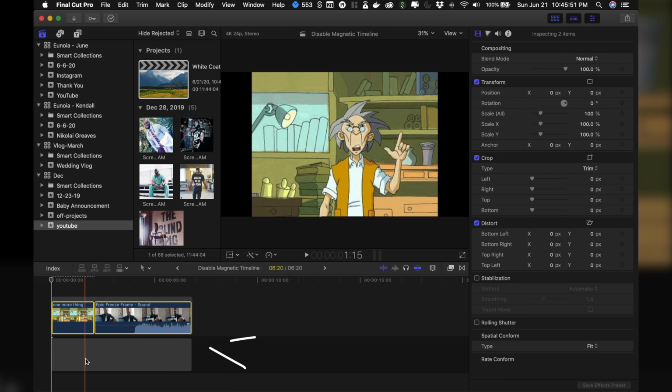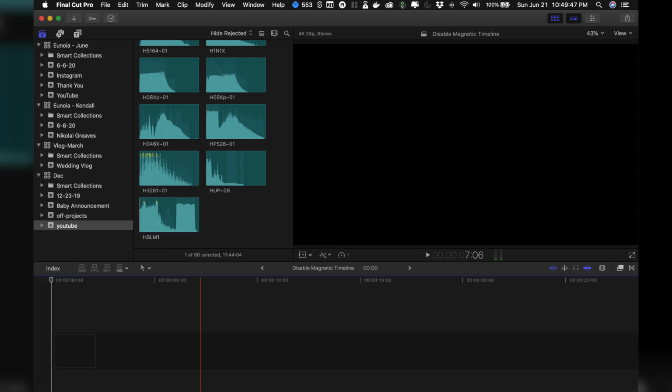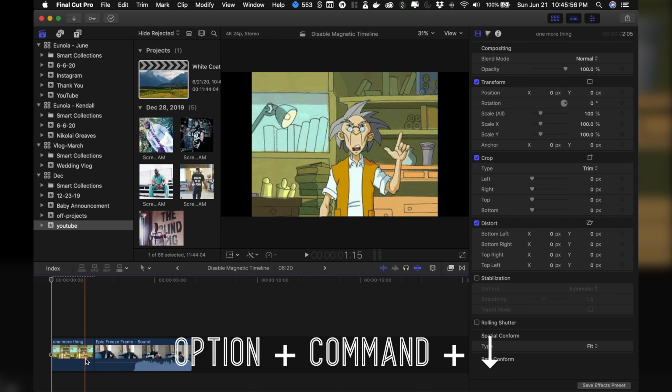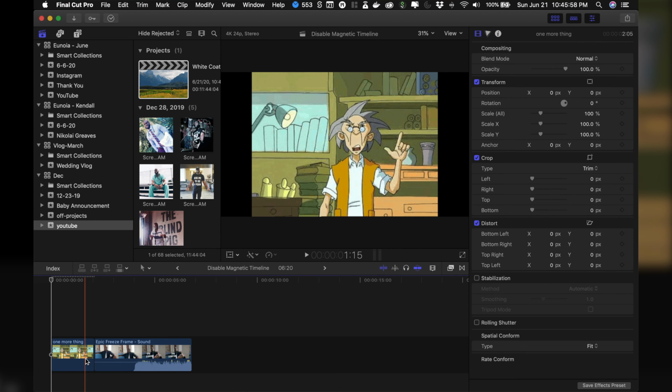If you want to take the clips off the gap and place them back into the timeline, you can't just delete the gap. That will delete your clip. You don't want that. Instead, just press Option, Command, and the down arrow, and this will push it down into the magnetic timeline and delete the gap.